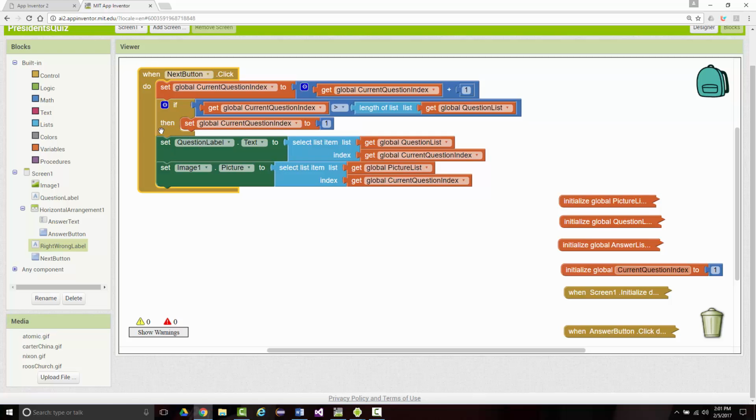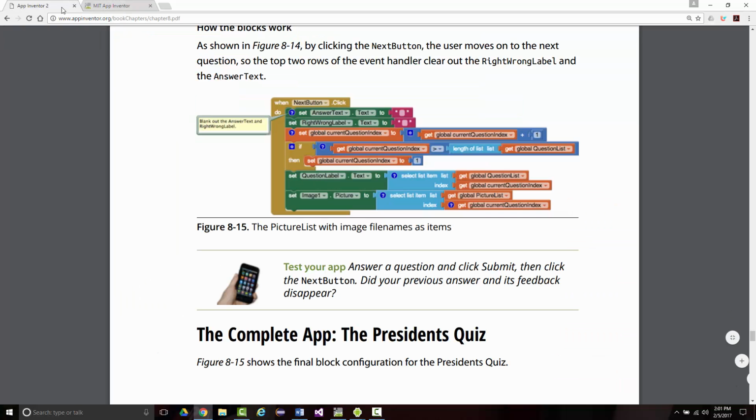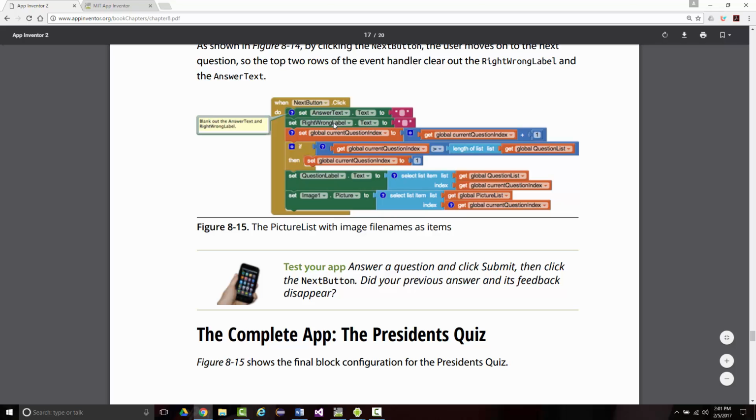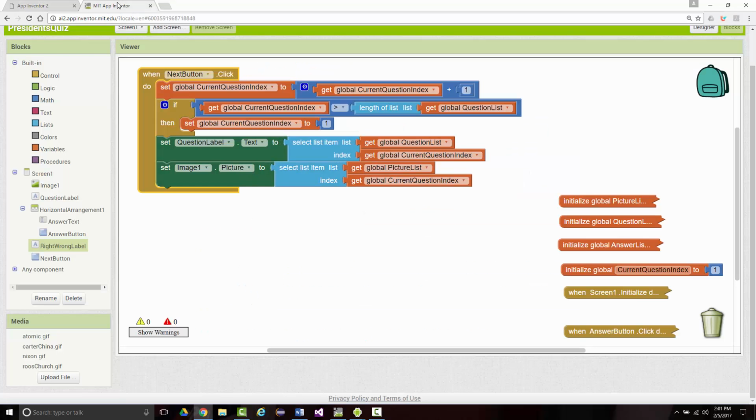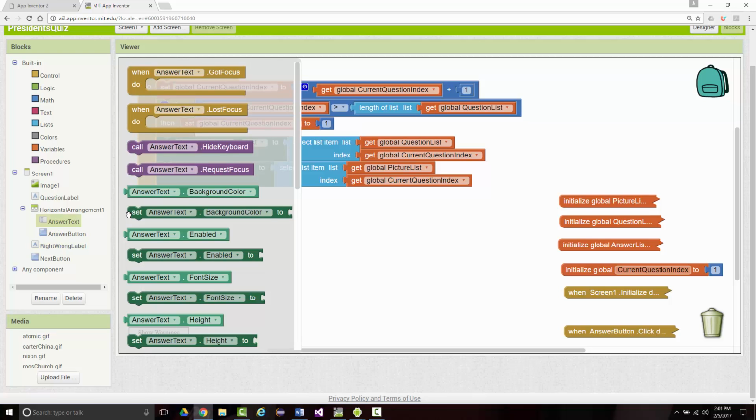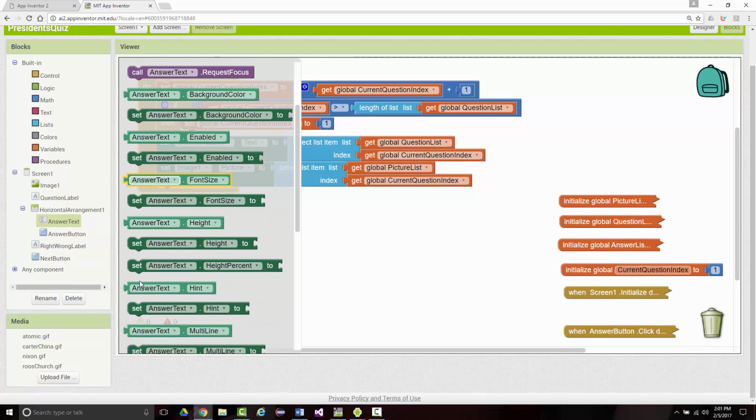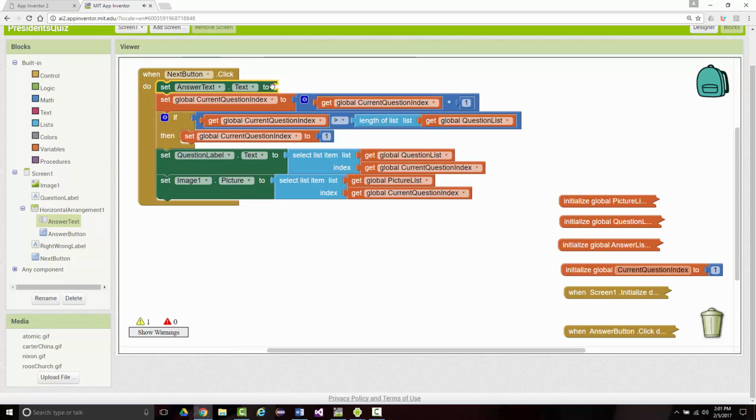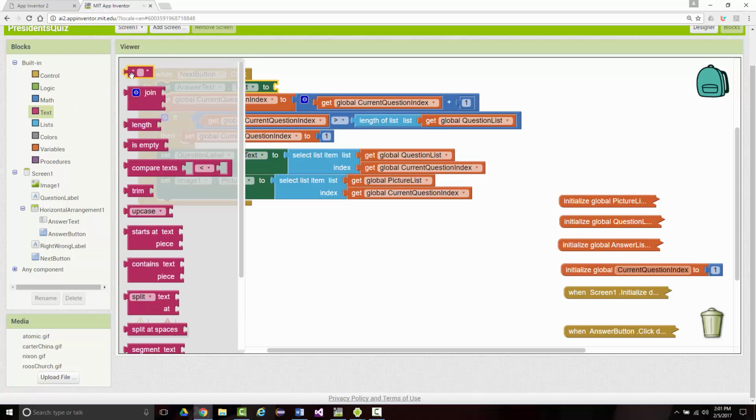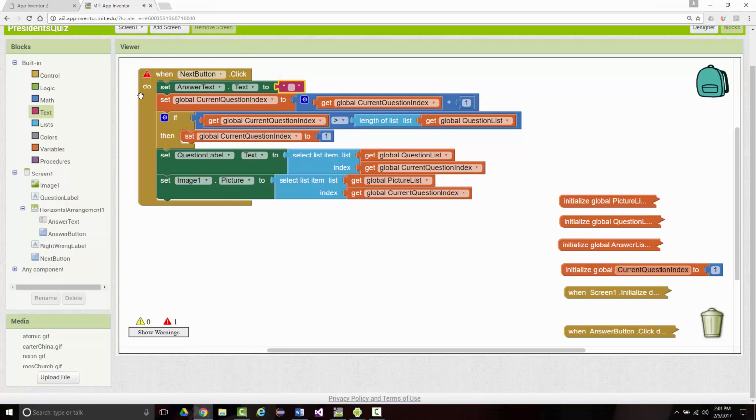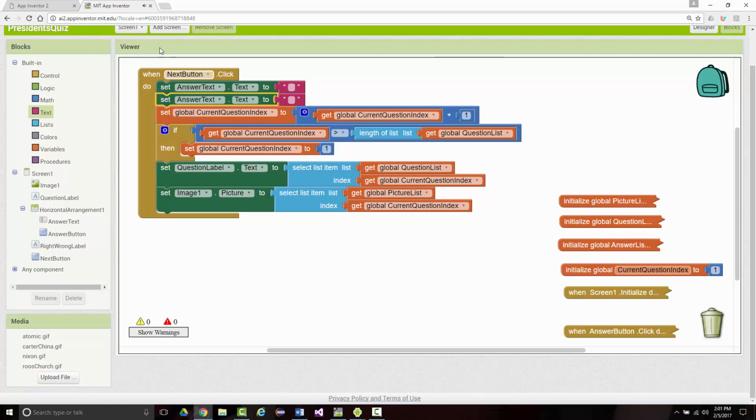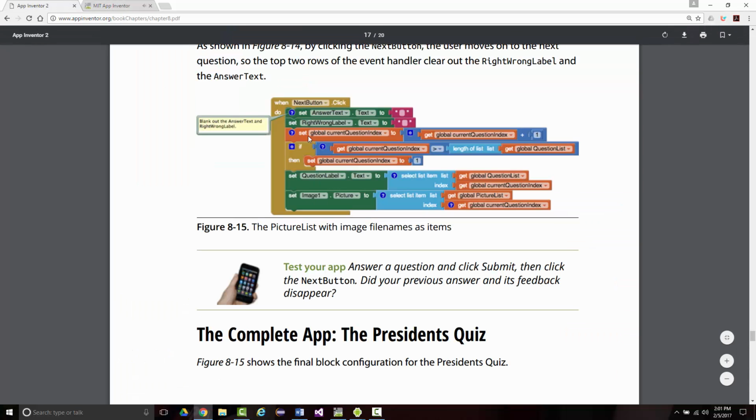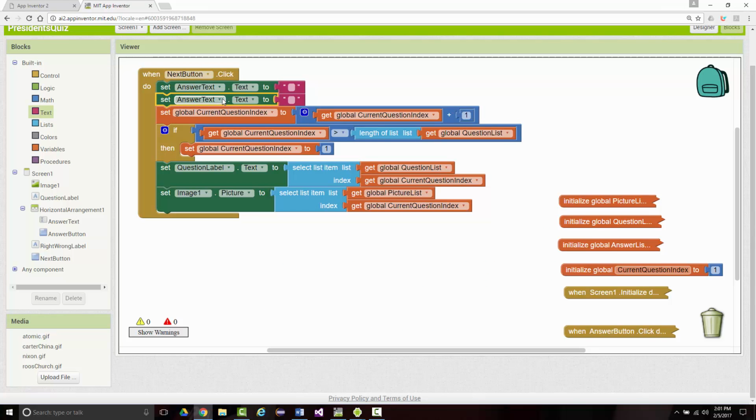We're going to put a couple sets here. So we're going to set the answer text and the right-wrong label text both to the empty string. So we're going to set our answer text to the empty string. Perfect. And then let's duplicate that, and we're going to put it right below. And we also want to set the right-wrong label text.